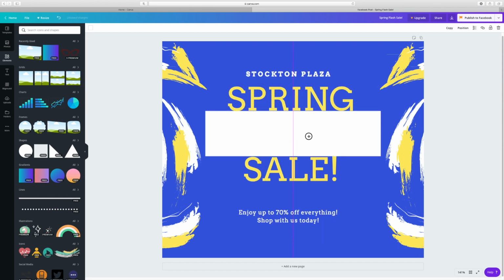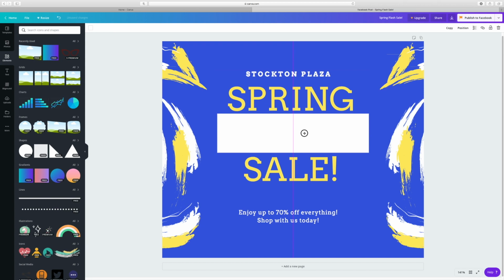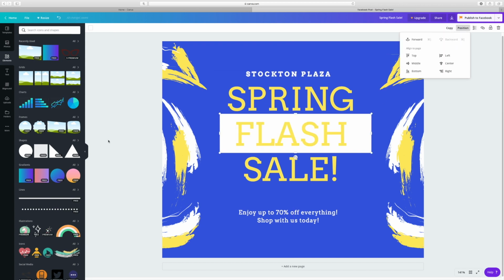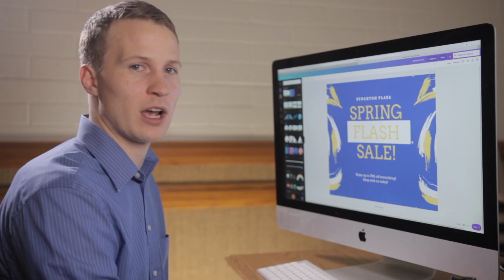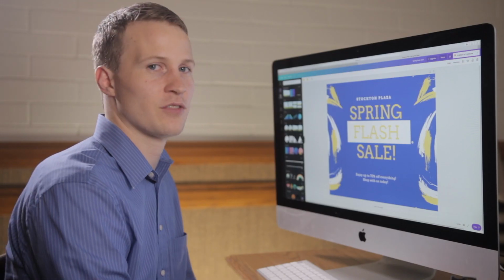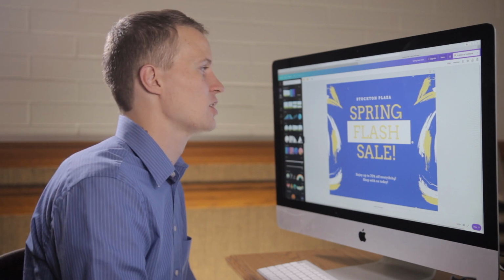So let's say I want to take this shape and I want this shape to go behind this text. This makes it really easy if you're trying to make certain text stand out. You just go over here to position, hit backward, and now that stands behind the text. So positioning is really nice if you're trying to move things around in layers on here, if you have a bunch of different shapes and different texts and you need to have things in certain positions.